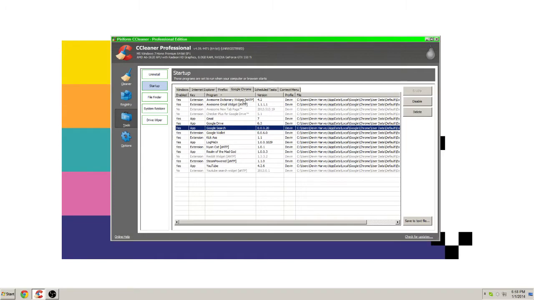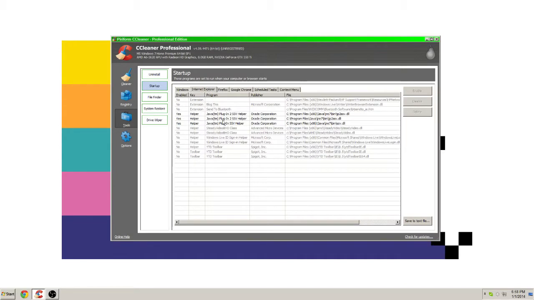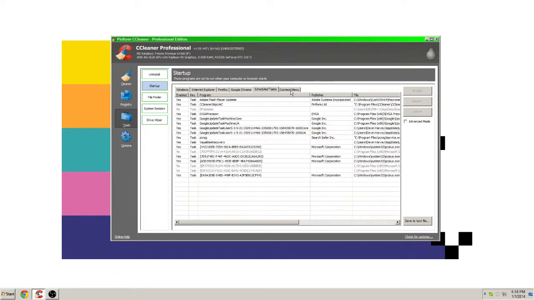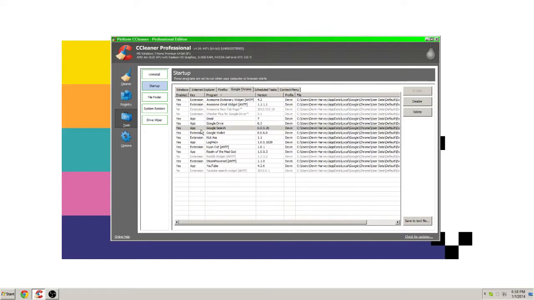Let's see if there's anything else. I think we're good for that. It might be a little bit different. You might want to disable any sort of toolbars or anything like that you don't want.